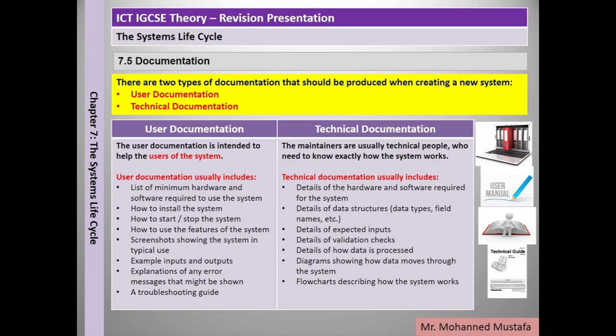Next, documentation. After you finish implementing the system, the companies are happy, the users are happy, you must prepare them with some kind of documentation to show them how to use the system. Nowadays we call it the user manual. And in the user manual, you show them the minimum hardware and software, how to install the system in their computers, how to start and stop the system, example of input and output, exceptional errors, how to fix small issues. These should be distributed to all the staff or the people working with the system, and we call it the user manual.